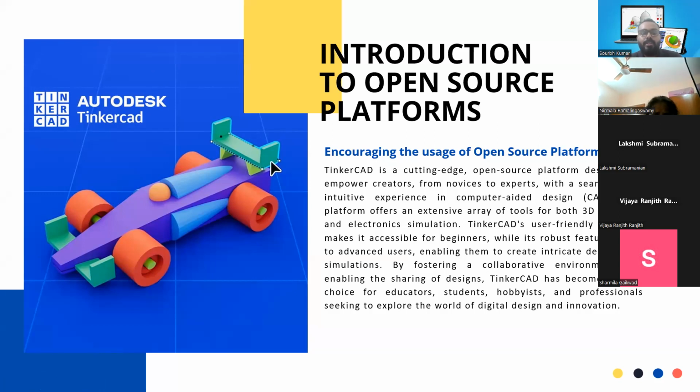Introducing an open source platform like TinkerCAD itself is a major thing to do in our classroom. They have to understand the concept of why we are utilizing these things in our classroom program. Open source means it is free for all people, like the mentors, educators, and the students around the world. TinkerCAD is a cutting-edge open source platform designed to empower creators from novice to experts with a seamless, intuitive experience in CAD, computer-aided design.